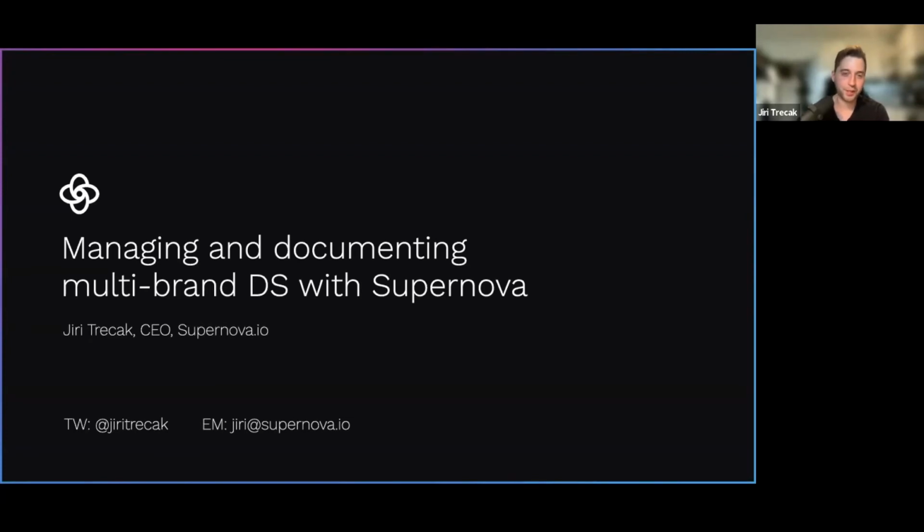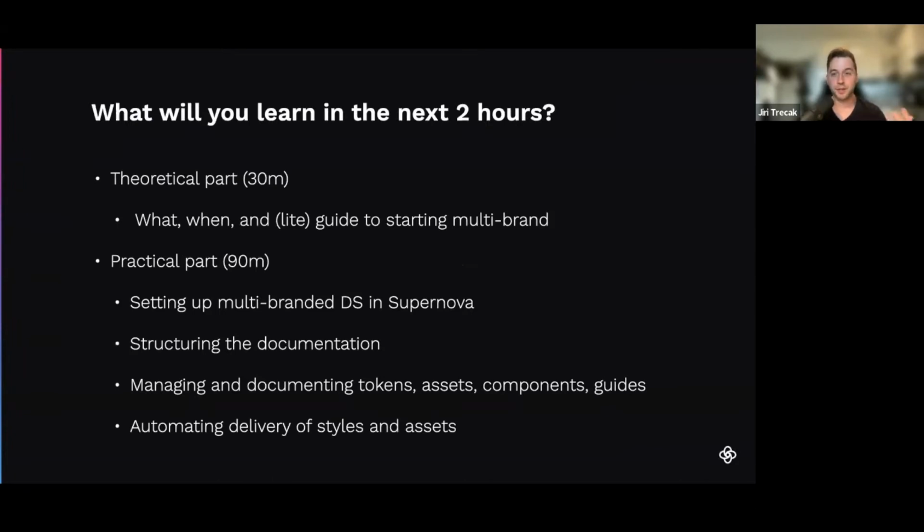So excuse that some of the things will be a bit simplistic, because we simply don't have time to dive deeper into design systems and multi-branded design systems. I will still try to put forth as much interesting information as possible. So first, what will you learn in the next 2 hours? I will give a little bit of theory, maybe 20, maybe 30 minutes, behind design systems and multi-branded design systems: what they are, and when they are actually a good choice.